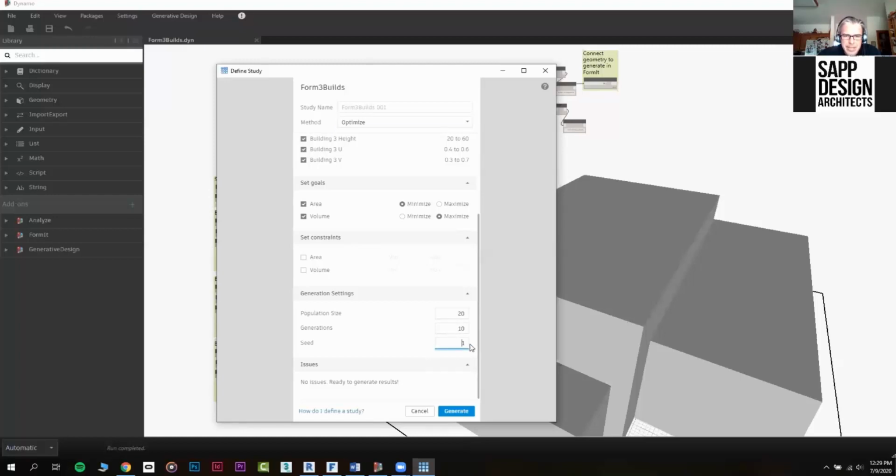The seed is basically the starting point of the algorithm. So if we all took this same script and we ran a population of 20, a generation of 10 with seed 1, we would all get the exact same results back. But if I wanted to see different results or different mutations, I could change the number on the seed. It's going to start the algorithm at a different point, and you're going to get different responses. Probably not drastically different, but you're going to get different responses. Okay, so let's go ahead and run generate.